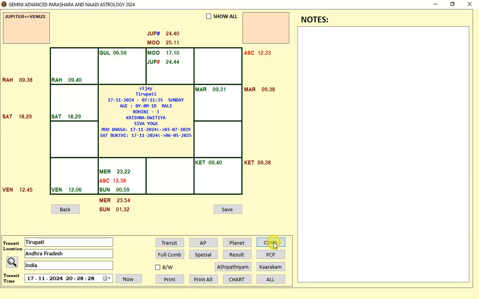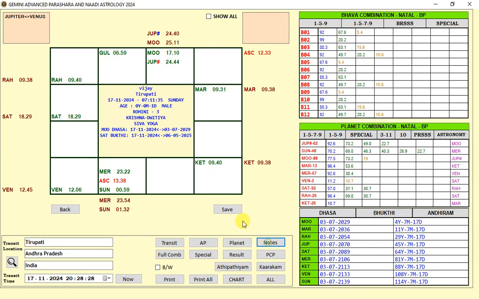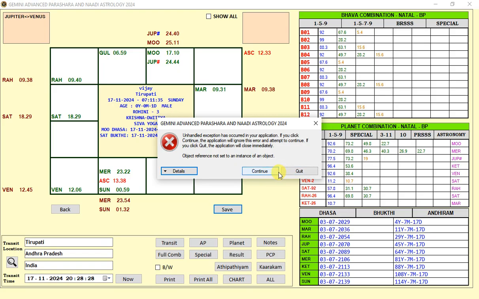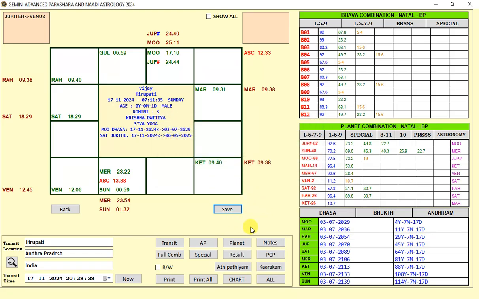Now it's notes. So if a person comes and consults, we can add the note here: what's the purpose of his visit, or what was the result we have announced to him. That can be given here. And after typing your results, if you click save, it will be saved in the horoscope.